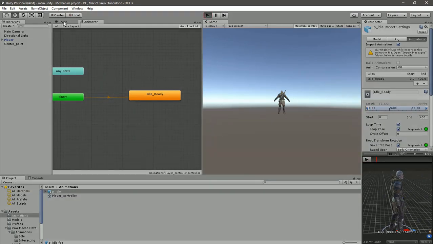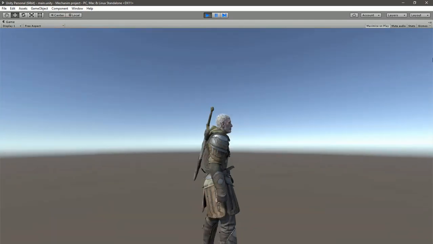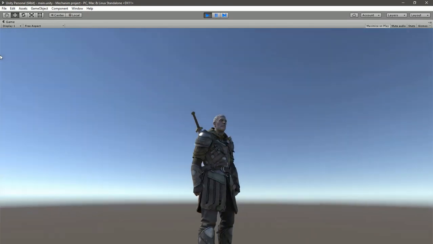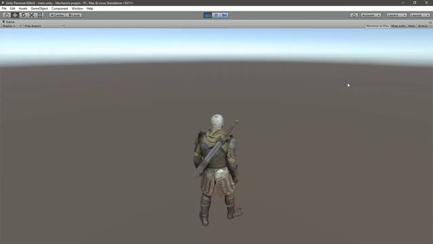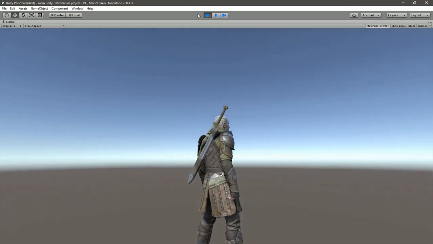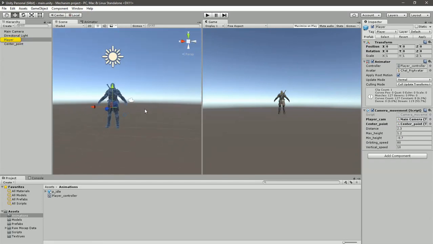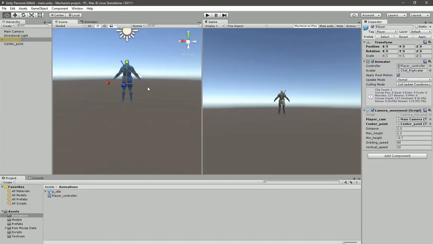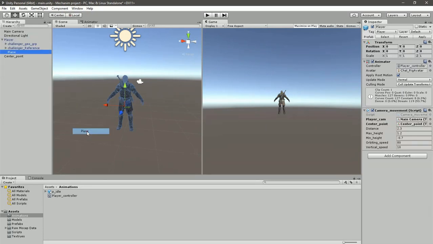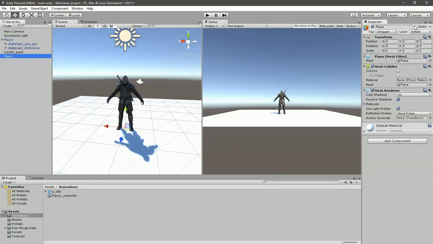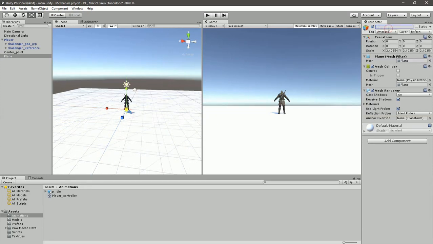Now if you start the game, our idle animation is being played, and that's nice. But we still want our player to use some gravity, so let's create a 3D object called plane, not as a child, and scale it a little bit. I will call it terrain.